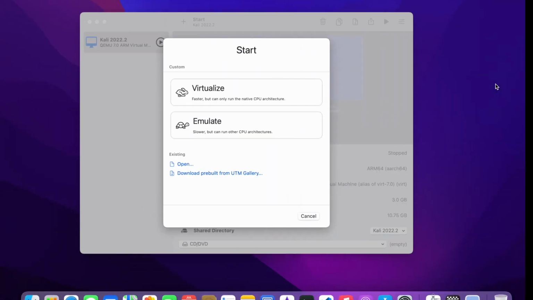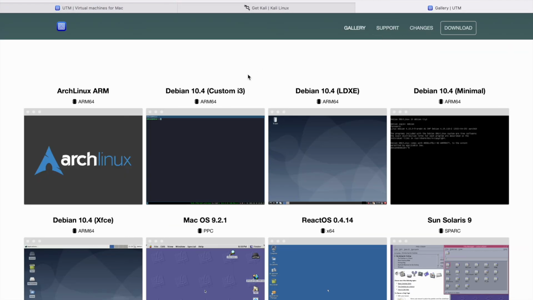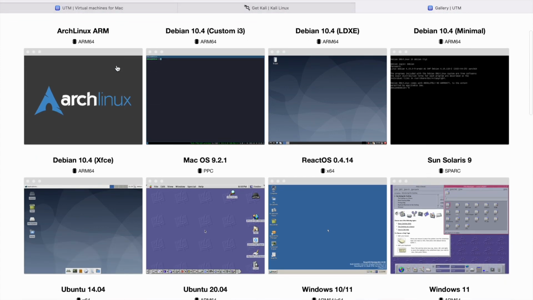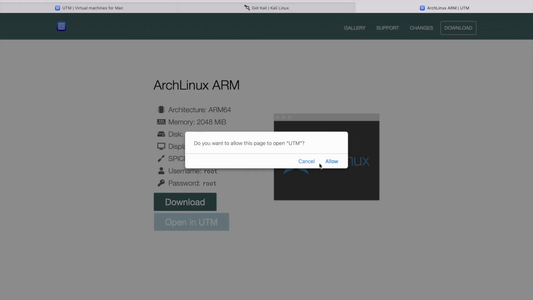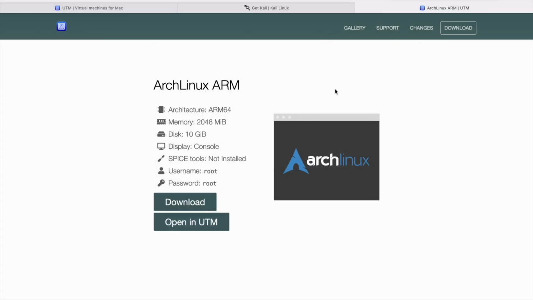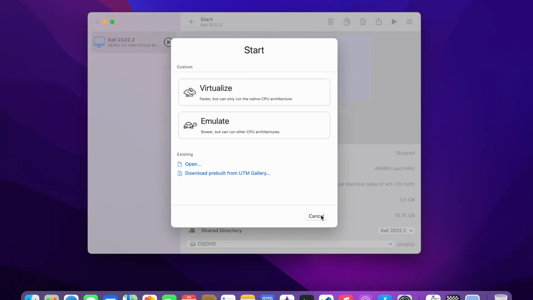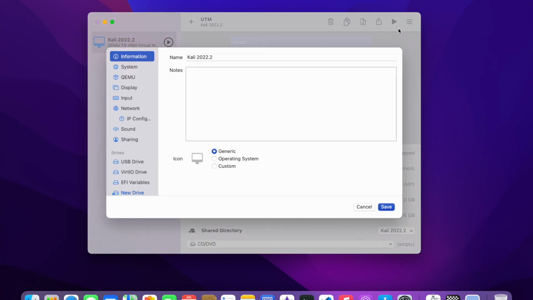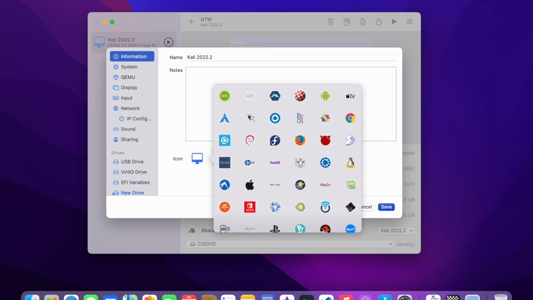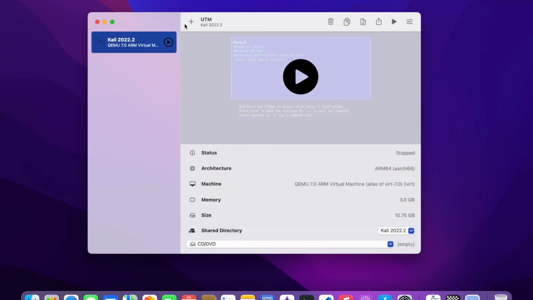So we have turned on the hotspot, and if you click on download the custom UTM, over here you could see all the boxes. So if I want to download Arch Linux, just click on open in UTM. If I click on open in UTM, you could see the installation process. UTM itself takes care of the whole installation process, and you just want to play this, and the box will be live. And that's it. So let me just set the operating system as Kali, and yeah, that's it.